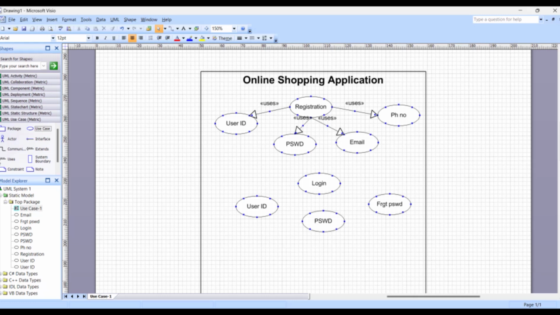So that's why we are taking the include for the user ID and the password. So I'm taking, guys, user ID and the password. For the user ID and password, I'm taking the include. For the forget password, I'm taking the extend. For extend, the direction should be from the supporting to the essential, guys. The include, in the sense, goes from essential to the supporting, but the extend should be from the supporting to the essential. Okay.